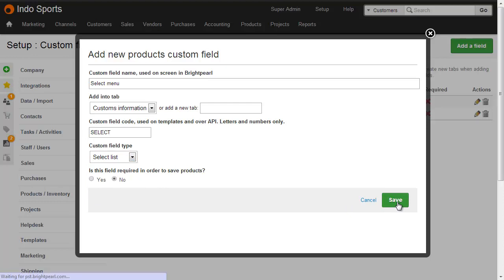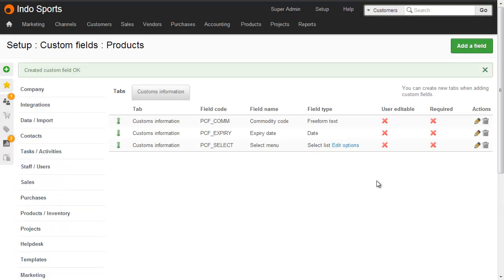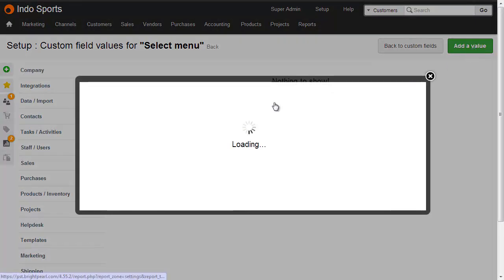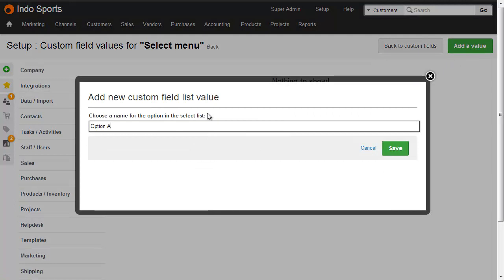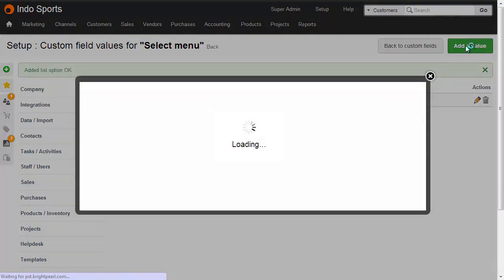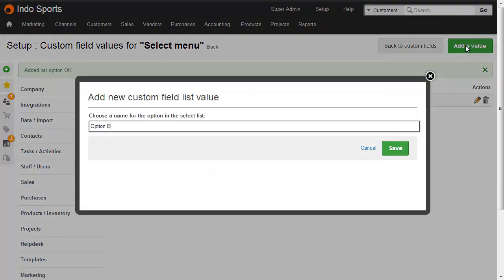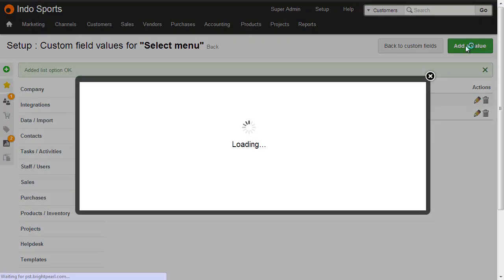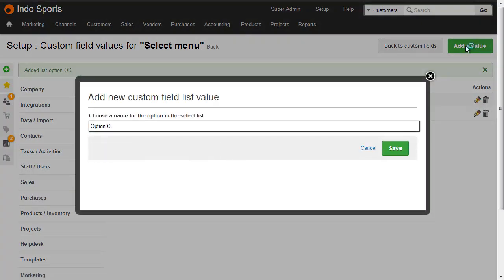And save. There's an extra option here that we can click to edit the options for this particular menu. So click that, click add a value, let's just call it option A, and then add a further value, option B, and option C.